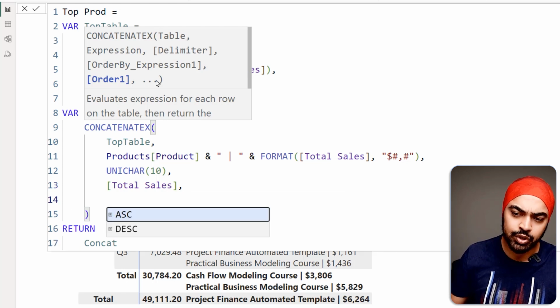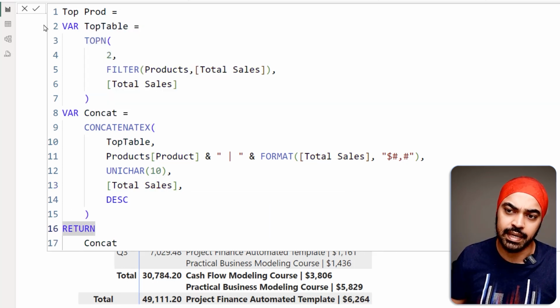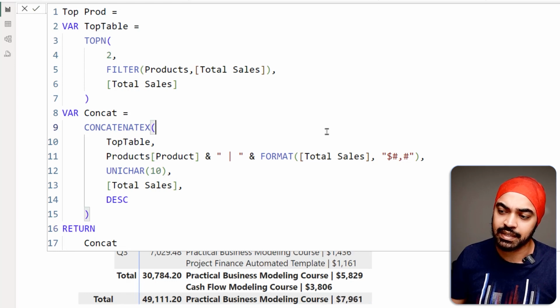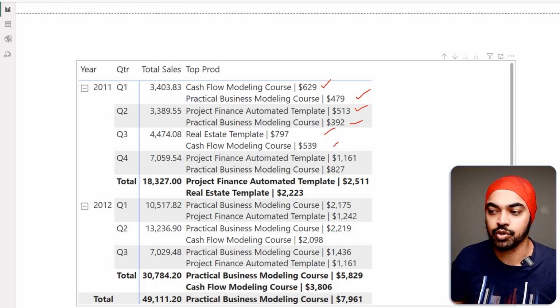And then it says, how would you like to arrange? Would you like to arrange it in ascending order or descending order? I'm going to say descending order. Now, if I click on OK, you're going to see that the order flips and the top selling product comes up on the top, and the second best, the first best, the second best, and so on and so forth.